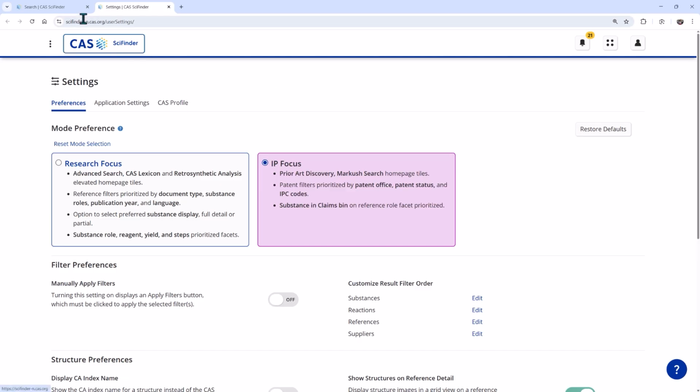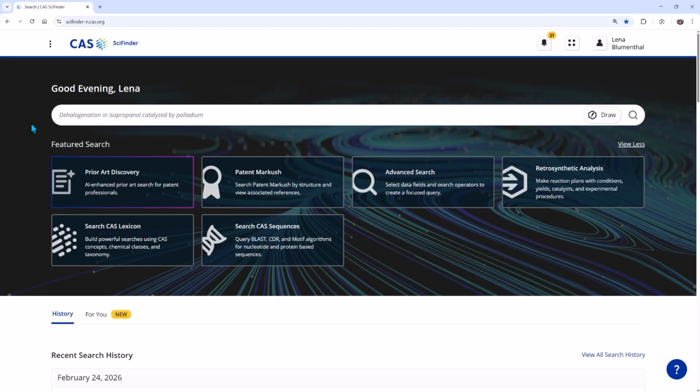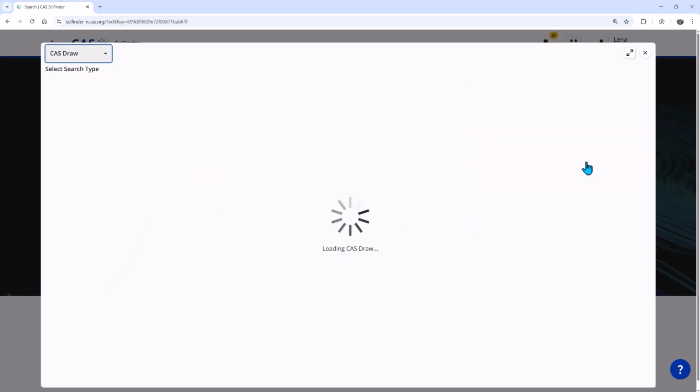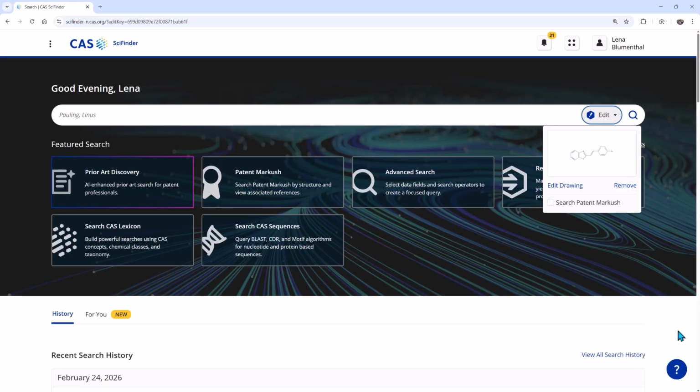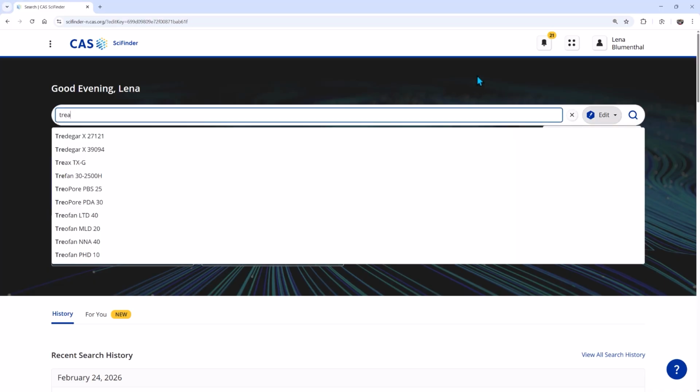Now let's go back to the landing page and start our first search. I have a specific structure in mind for my search, but instead of conducting a substance search, I aim to find publications related to this structure for treating or diagnosing neurodegenerative diseases like Alzheimer's or Parkinson's.